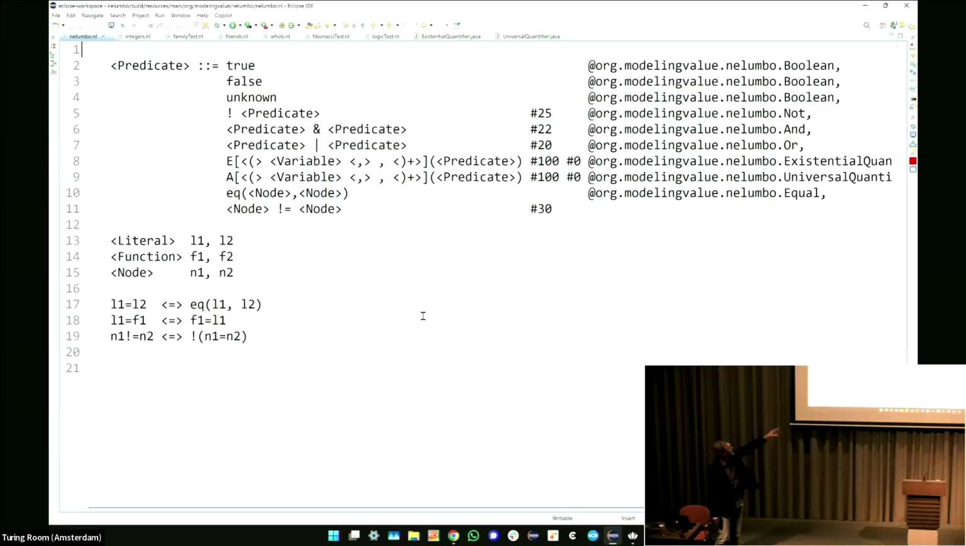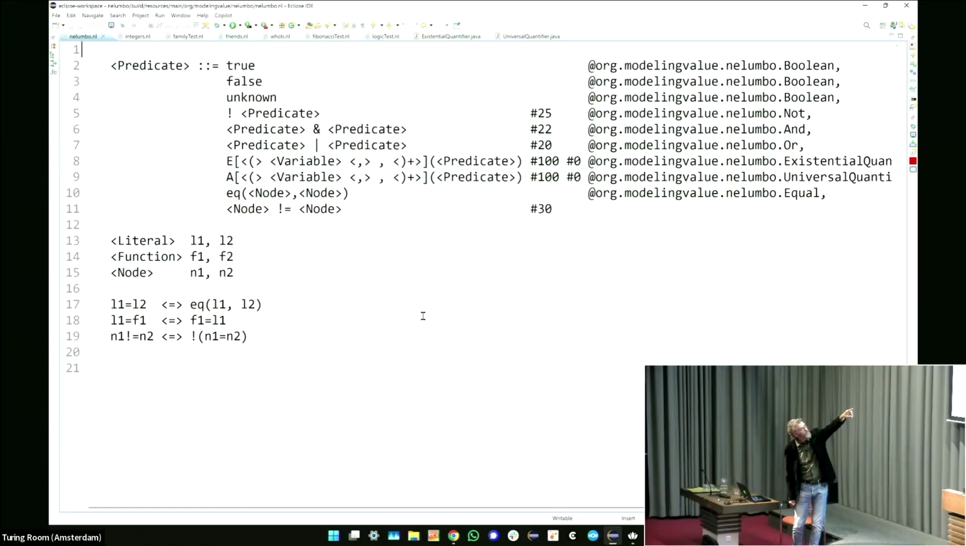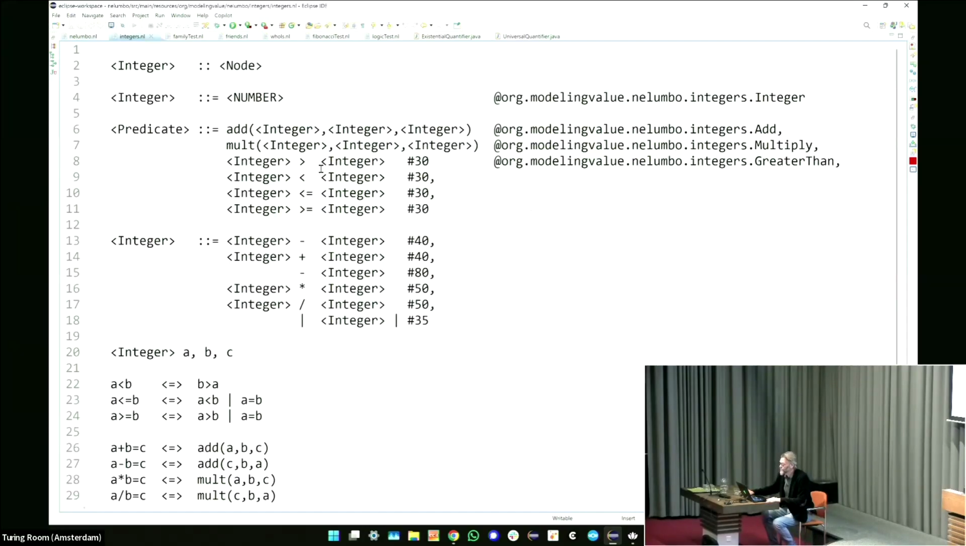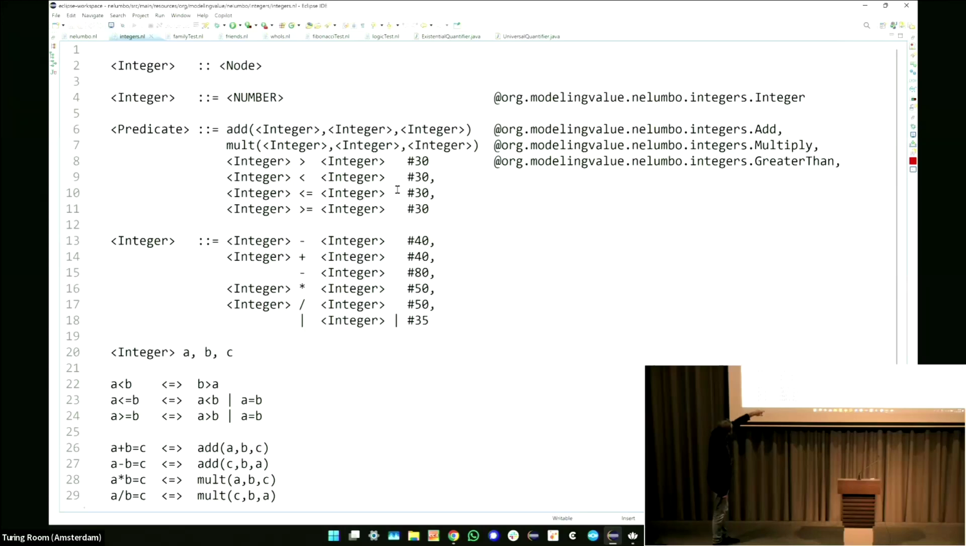Yep. And you see that all these things like Boolean, not, and, or, existential and universal quantifier, and equals are defined natively in Nelumbo itself. If we go to integers, then I have introduced the type integer over there. It's a number, so that's also a native one, which has its big integer. But again, this is just a library. You can write your own if you like. Add, multiplication, and all the trivial stuff.